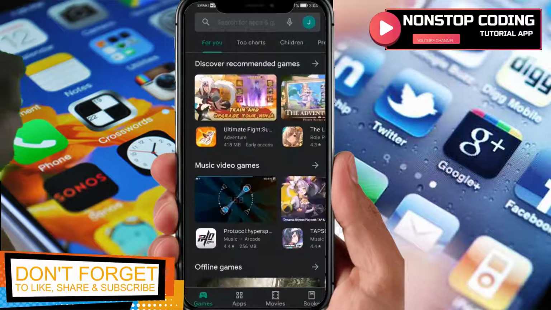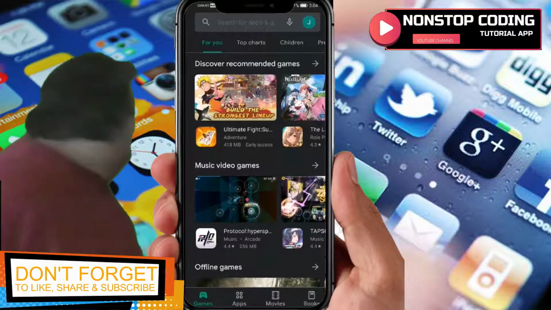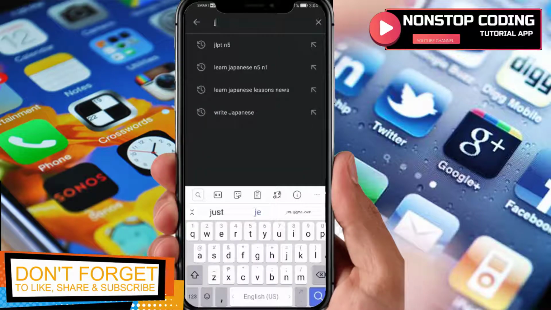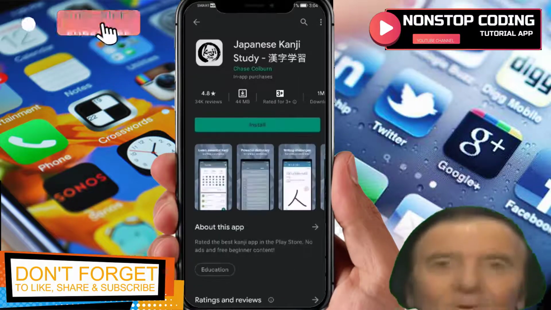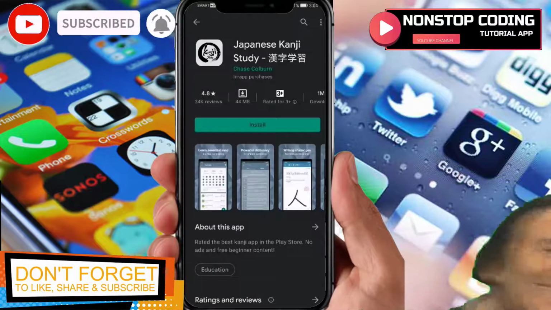And as you can see, I have my Google Play Store up and running, and in here, search for Japanese Kanji Study. So here it is, the first one. And before we install this app, let's take a look at the pictures in here.